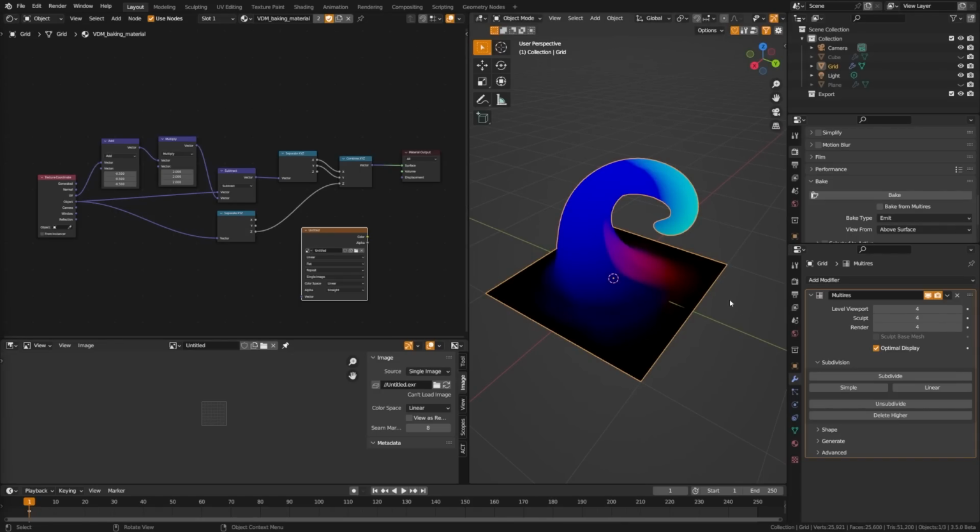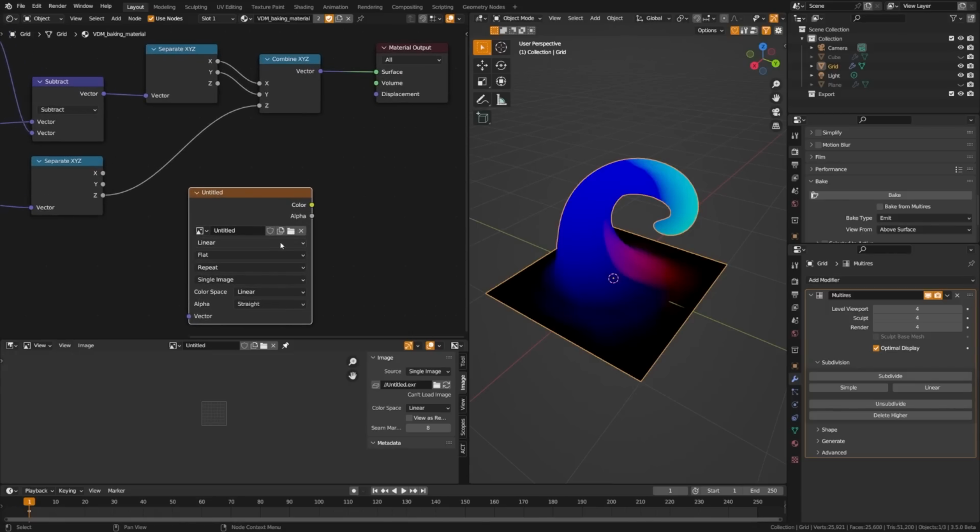Now with this project file, everything's already set up with the shader. And if you come over here, we have the baking option here and our bake type is set to emit with view from above surface. But we need to go ahead and create an image. Now you can go as low as 512 by 512. I'm going to go ahead and just leave it at the default 1024.